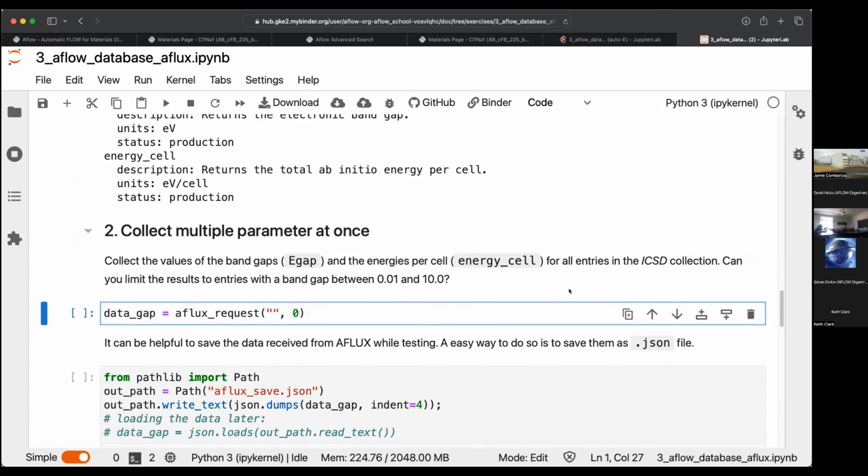And now we need to construct our search term. We want to know the E gap and the energy per cell for all the entries in the ICSD collection. So first of all, we have to say we want a certain catalog. Take here the ICSD again.